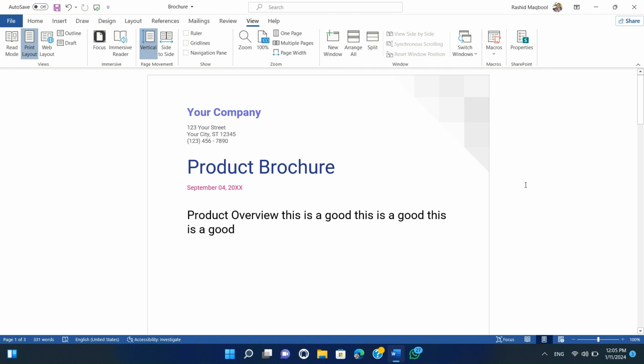Note: ensure that you have the necessary permissions to edit document properties in SharePoint. If you encounter any issues, consult with your SharePoint administrator. This tutorial provides a general overview, and the exact steps may vary slightly depending on the version of Microsoft Office and SharePoint you are using. Always refer to the specific software version's documentation for detailed instructions.